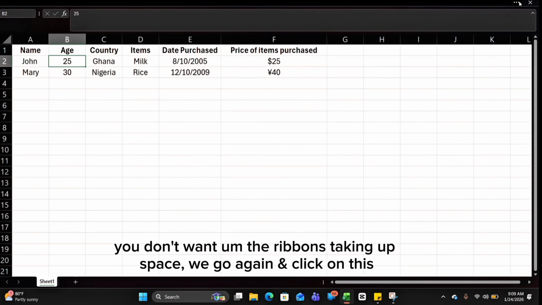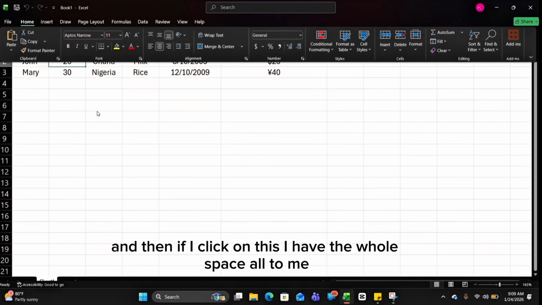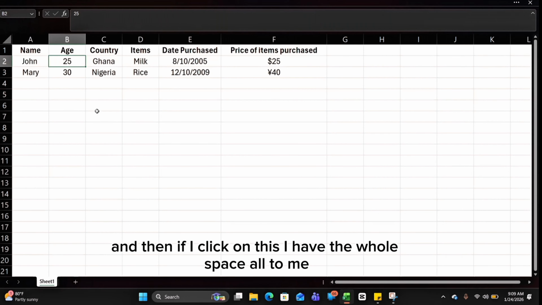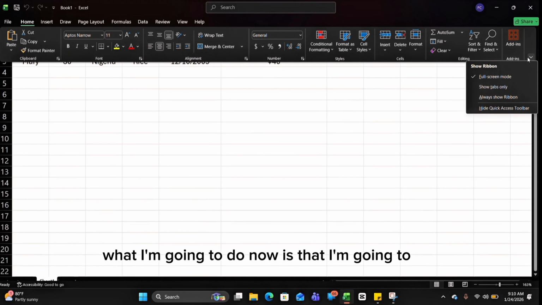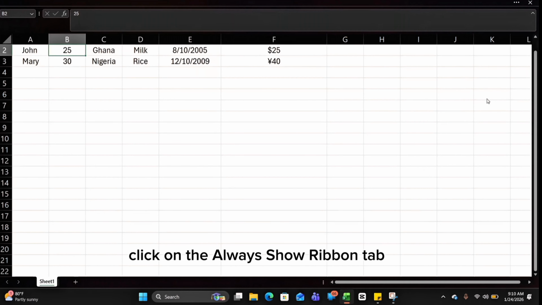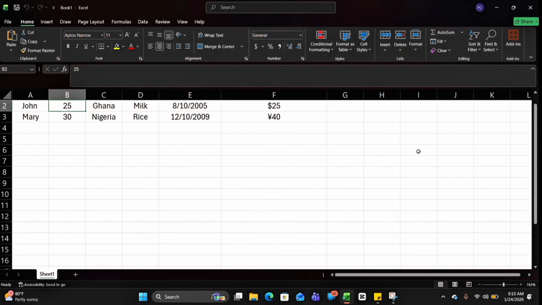Go again, click on this. I can access my ribbon, my Quick Access Toolbar, and then if I click on this, I have the workspace all to myself. What I'm going to do now is click on Always Show Ribbon, and then we're back to this section that shows everything.